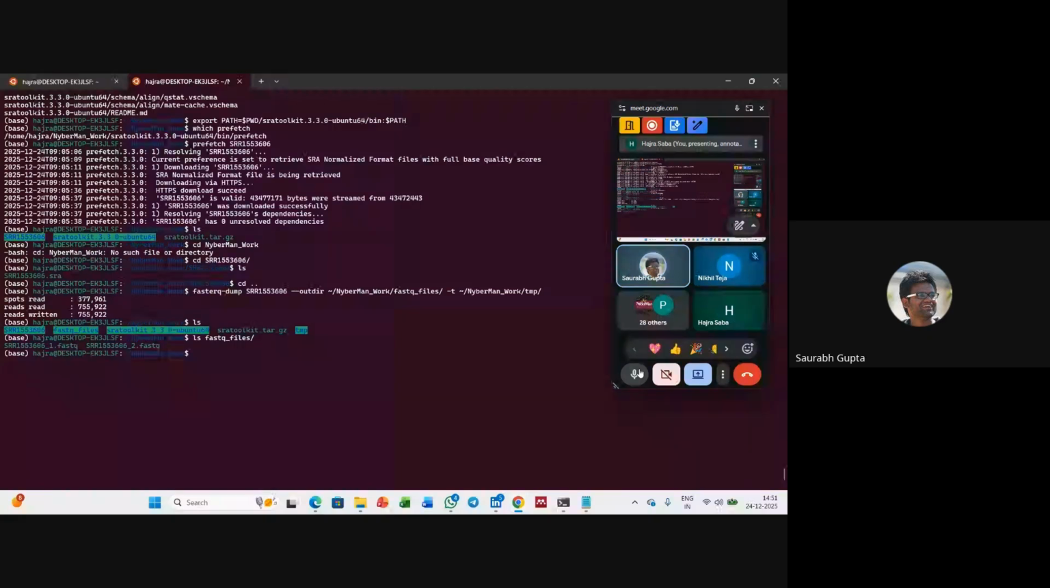Now go inside this folder, FASTQ files. Is everybody following? Is everybody doing the same things that Hajra is doing here? If any issues, please let me know. FASTQ underscore files, enter. And now let's look at how the files look.